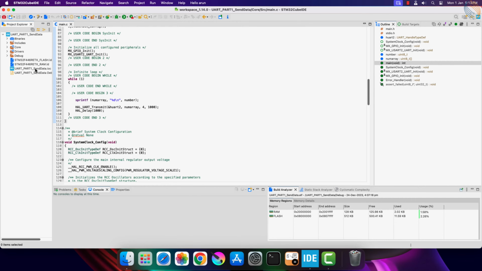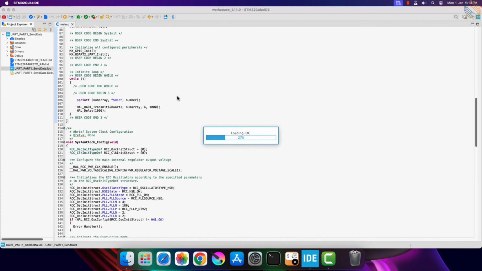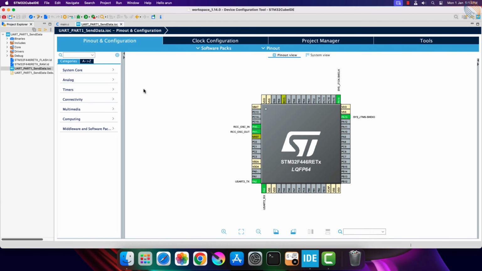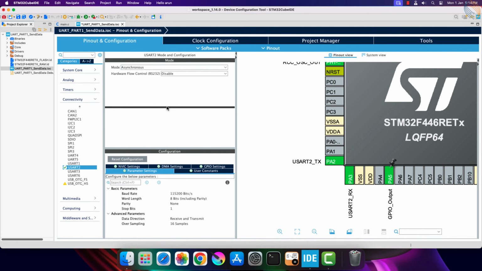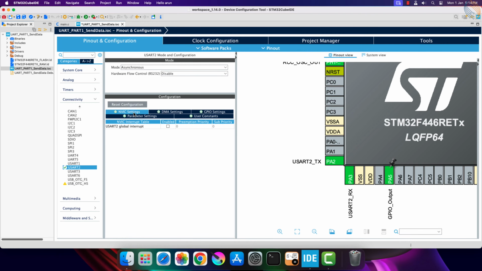Let's open the CubeMX configuration file. To demonstrate the advantage of using interrupt and DMA, we would need to run some other process also. So I am setting the pin PA5 as the output, which is connected to the onboard LED. We will monitor this LED as a continuous process in the code. Go to the UART2 NVIC tab, and enable the global interrupt. I am not making any changes to the parameters, as we will use the same configuration as the previous video.